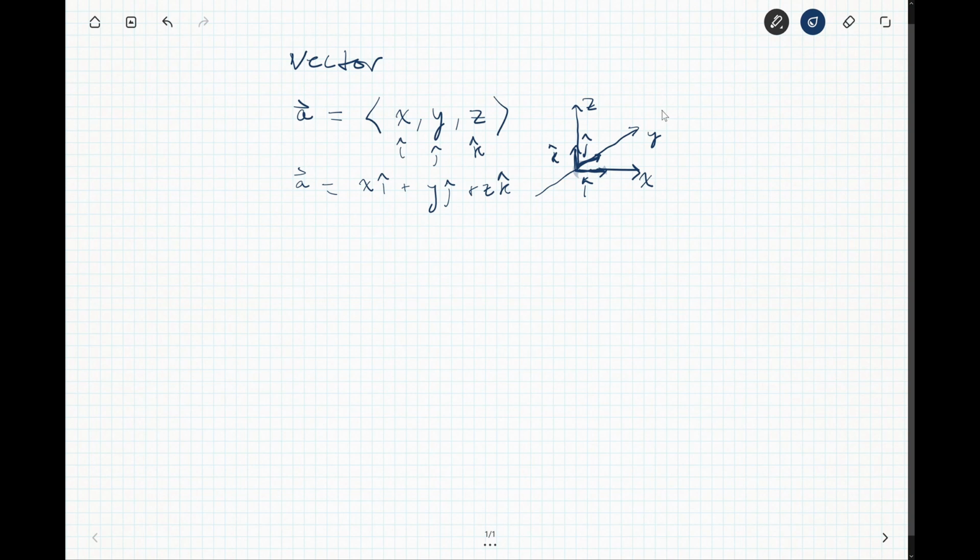And so let's say we have the vector A equals 1i, 2j, 1k. That means we're going to go over 1 on the x-axis. We're going to go over 2 on the y-axis. So we're already out here. And then we need to go up just 1 on the z-axis. So we're going to end up here. So that would be a vector in 3 dimensions.